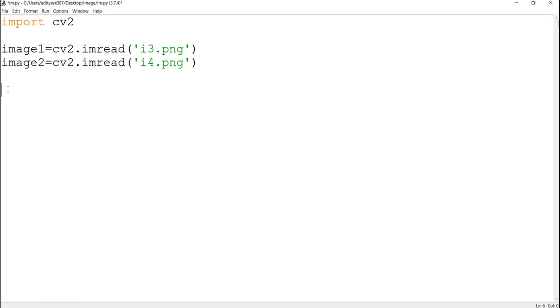Now the next thing is I need to add those two images. So how do I add the two images? It is pretty simple. I will create another variable called sum. No, sum1 is better. So sum1 is the variable. I need to add this. So cv2.add is the command. What I need to add is my image 1 and image 2. So image 1, image 2 is added.